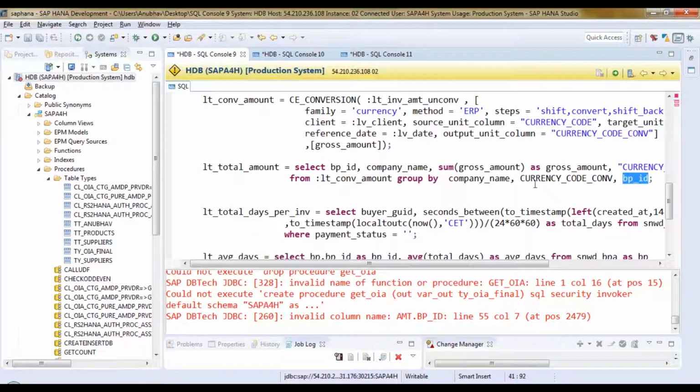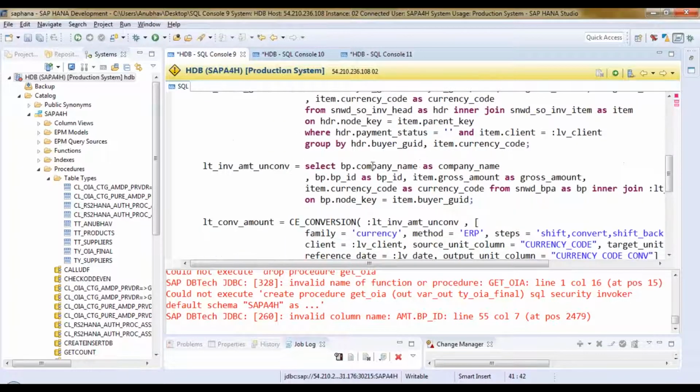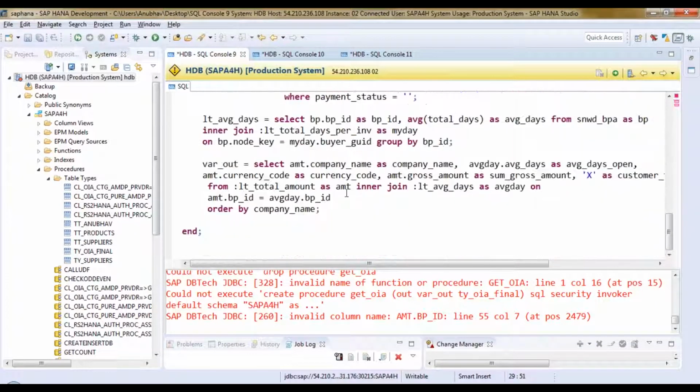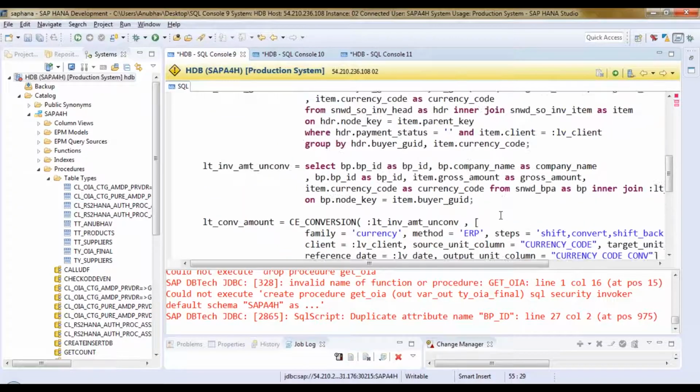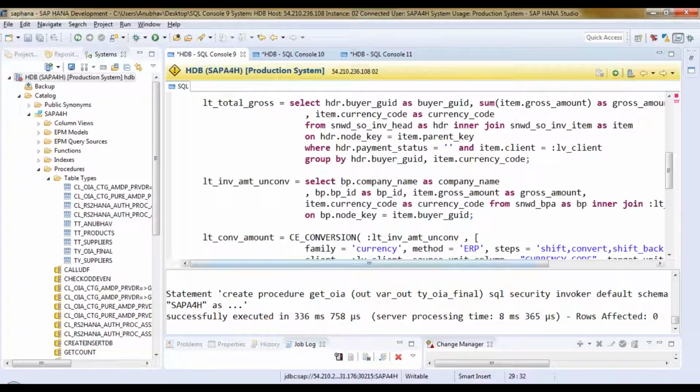Okay, and this has to also come from the top converted amount. It is not here, and it should also come from here, BP dot BP ID as BP underscore ID. It has to also come from top, and then this join is possible. Execute. Duplicate attribute, or it was already there. Yes, it was already there. No problem then. Then we are good. Let's run this. Hopefully it should work. There you go. You can see finally it's working.